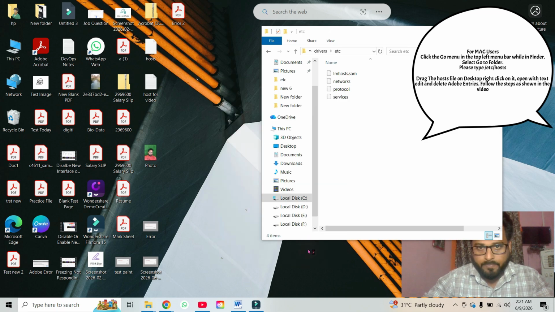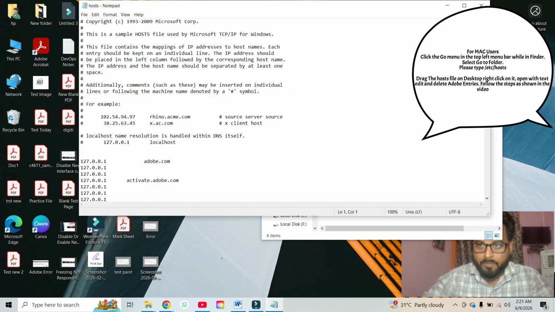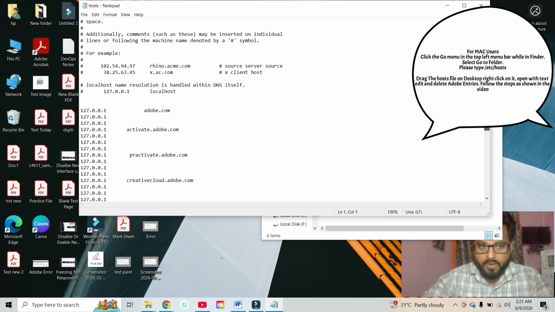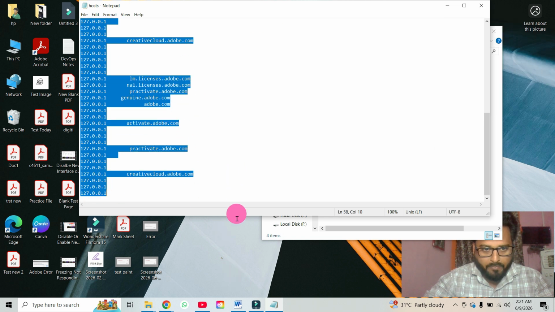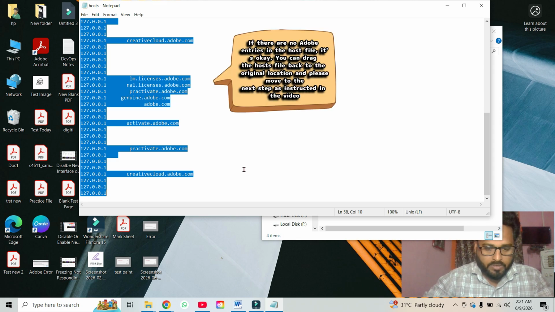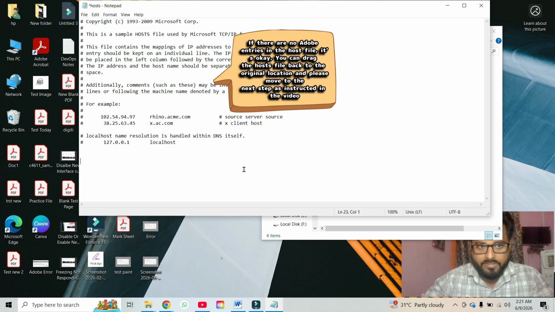Click on OK, and you'll have this host file open here. Now you can see how many Adobe entries are here. So leave this one, you do not have to delete this. You have to delete from here. In my case, it is only this much, but in your case, it may be full of entries. It will be more and more. Okay, now just hit the delete button. So these Adobe entries will be deleted from the host file.